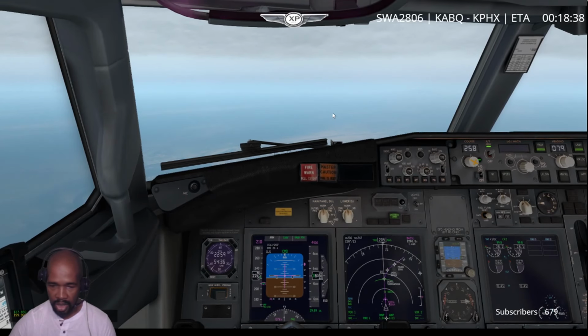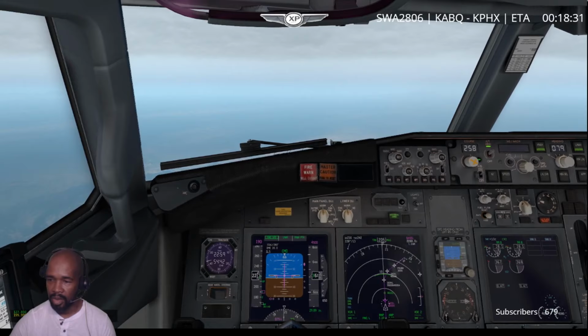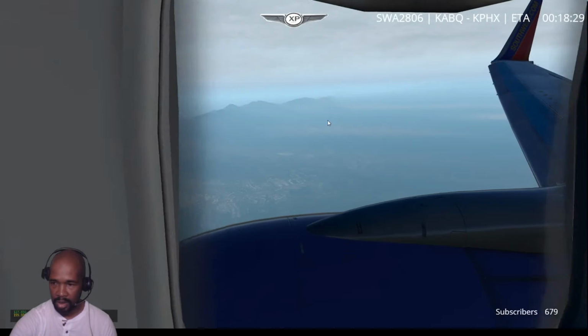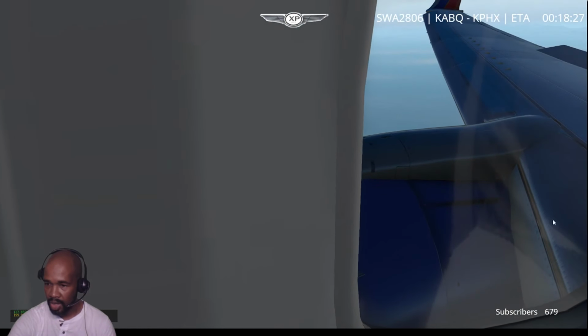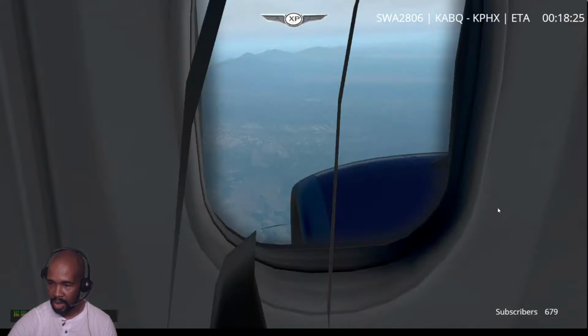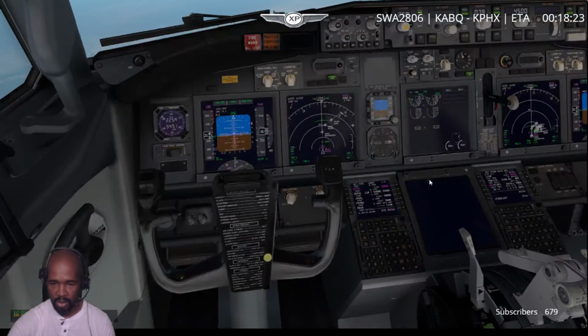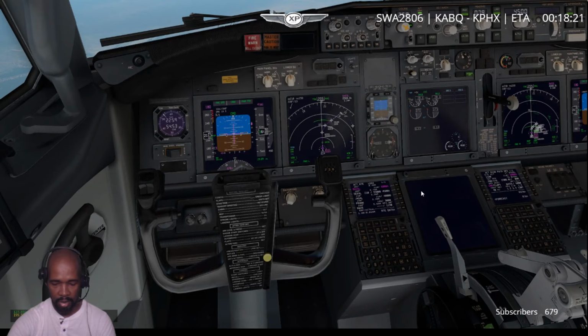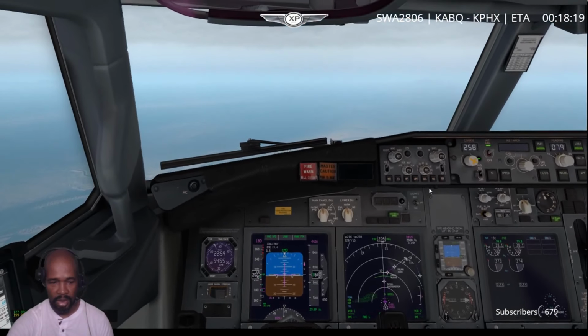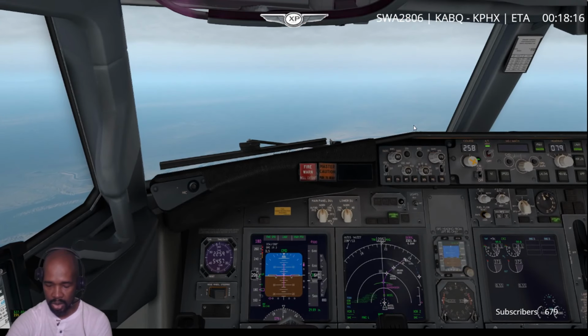Alright, I'm gonna bring out some flaps here. Slow down the airplane. Flaps 2 can come out. There it is. There she goes. Awesome. And then we can stow this speed brake and actually arm it. Speed brakes are armed. That's good. Speed is good.